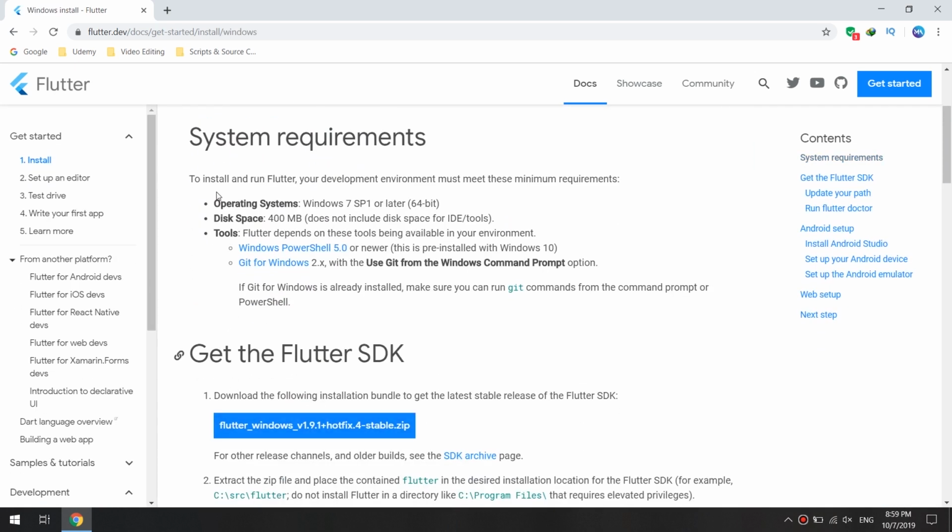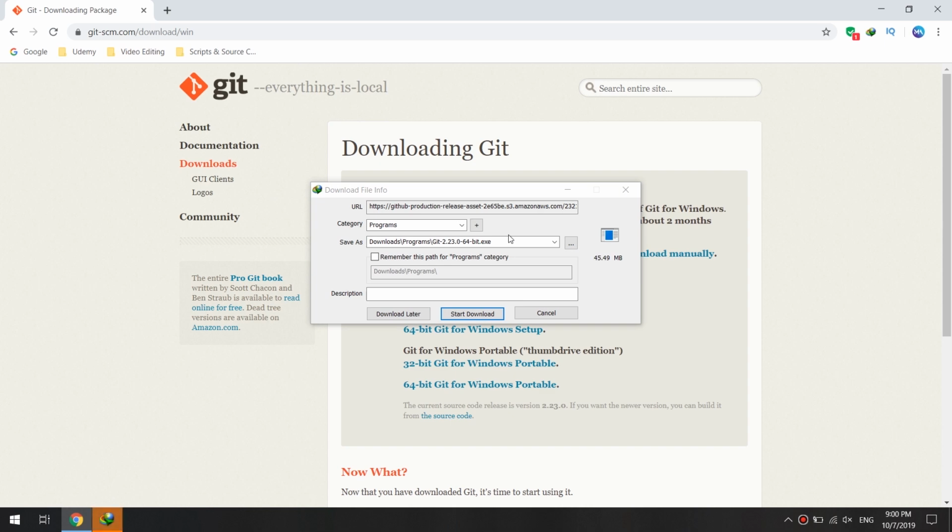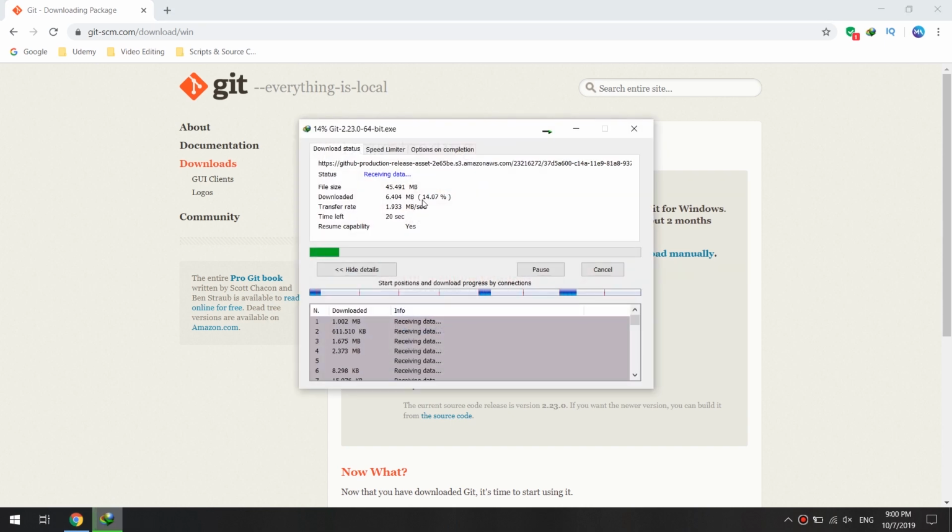And we see here the system requirements. We need an operating system, Windows 7 or later, and disk space of 400 megabytes, which does not include the space for IDE tools. And we have two tools, Windows PowerShell and Git for Windows. But Windows PowerShell is pre-installed with Windows, so we don't need it. We need Git for Windows. We click on Git, and this is the downloading page for Git. It is here. Let's start downloading.